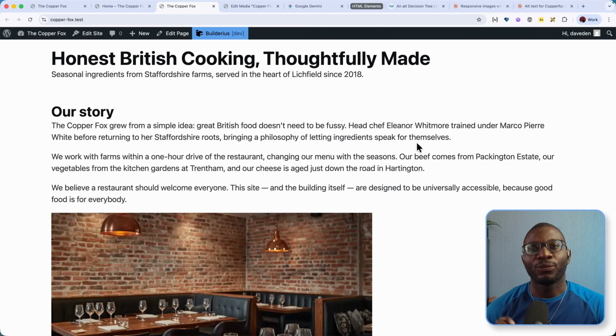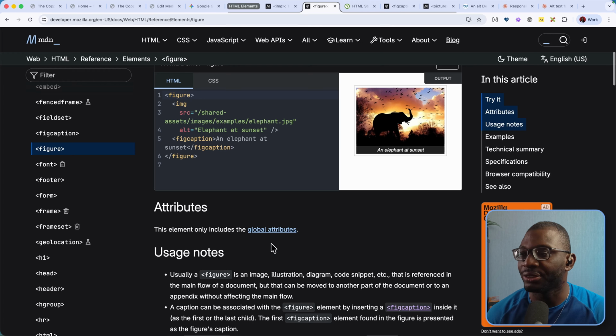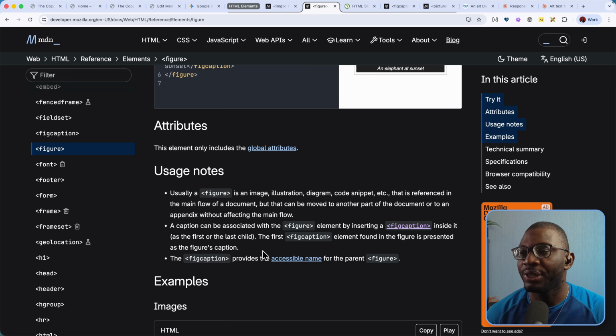The next thing we're going to be focusing on now is, we've talked about the image itself. What about the frame that covers the image? And that is the figure tag. Looking at the MDN docs, the figure HTML element represents self-contained content. Now let's go ahead and look at the usage notes. And it says, usually a figure is an image, illustration, diagram, code snippet, etc. that is referenced in the main flow of a document, but that can be moved to another part of the document or to an appendix without affecting the main flow.